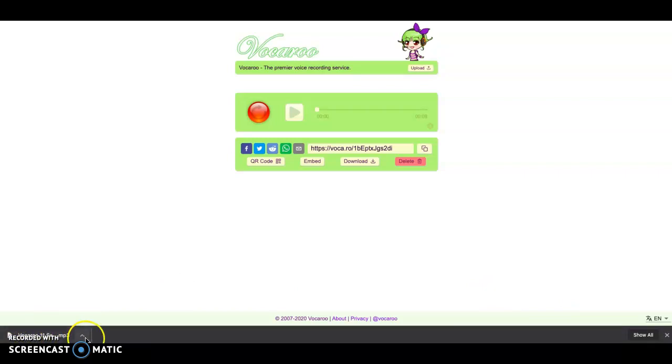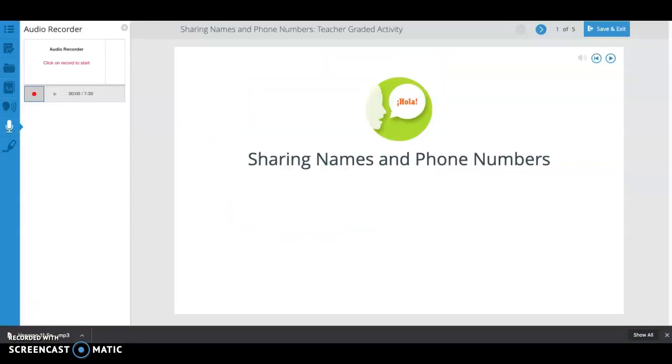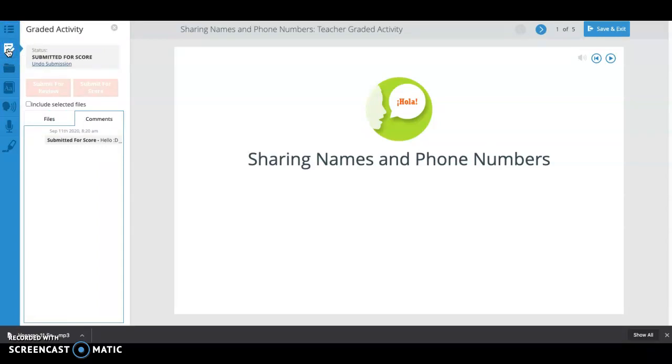This one is called Vocaroo 11. I'm not going to click on it because otherwise it's going to start playing. But you definitely want to take note of the name of the file. That's on your computer now. Then you're going to go back to the assignment and click this icon that says graded activity, a piece of paper with a check mark. That's where you're going to upload the file.